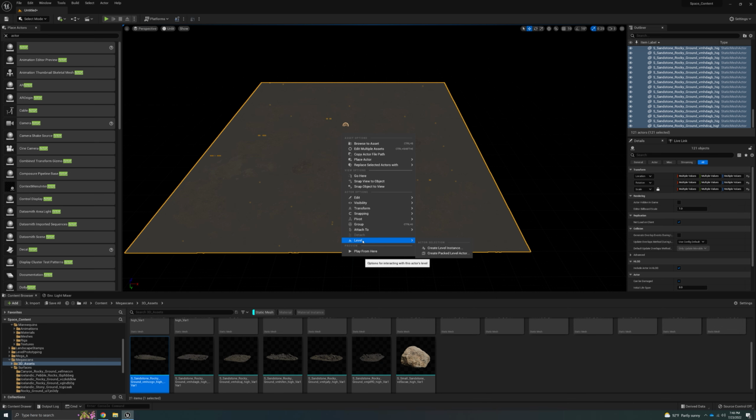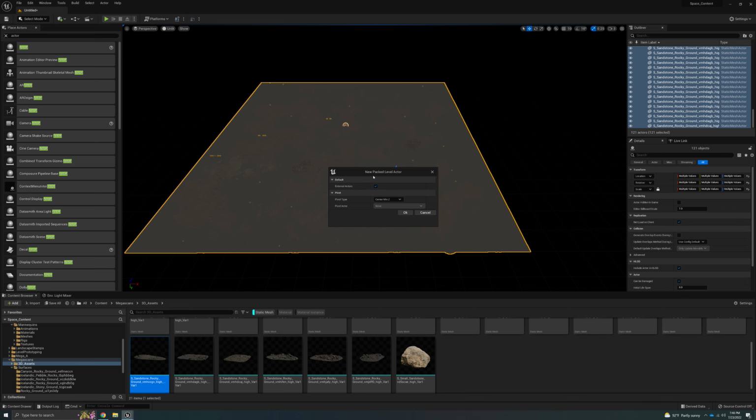This part is a bit different than before because we used to have a create level from selected. That's what we did last time. So now we have this level menu. So if you saw the other one, you probably want to still see this part. And we're going to go into create packed level actor. So I'm going to click here and new packed level actor.